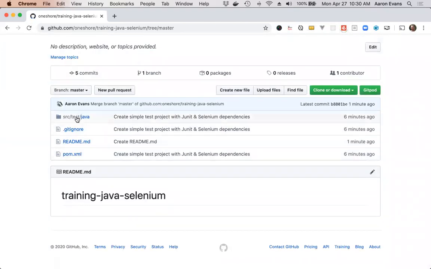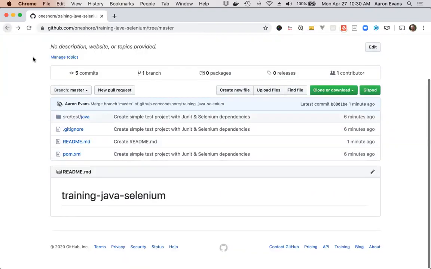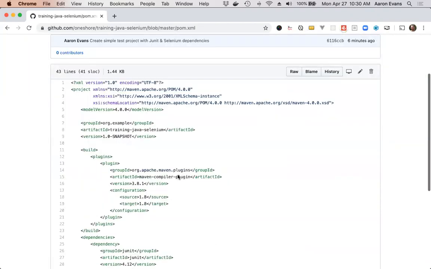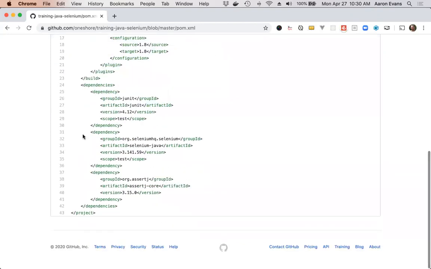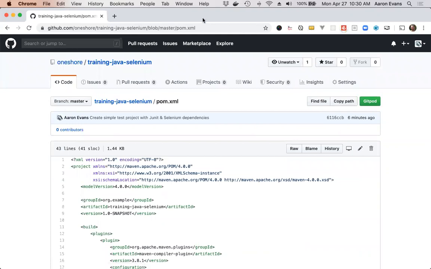Okay, good. Now we've got our repository. We've got our source test Java. We've got our two test files. We've got our pom.xml. It contains our Maven compiler plugin, our JUnit dependency, our Selenium Java dependency, and our AssertJ dependency.